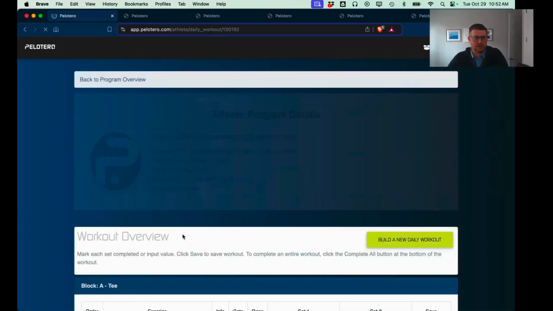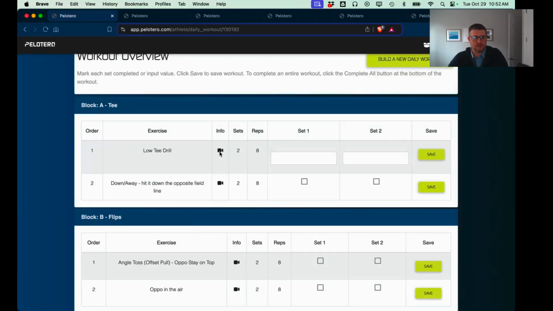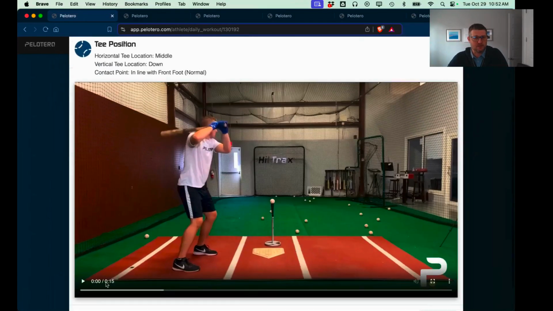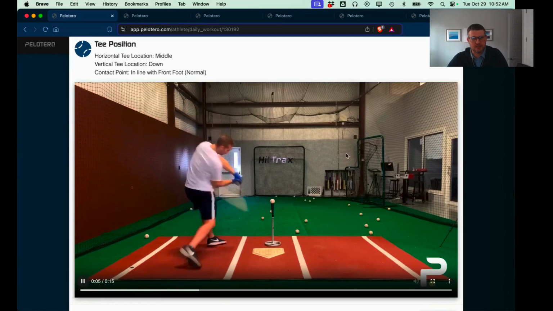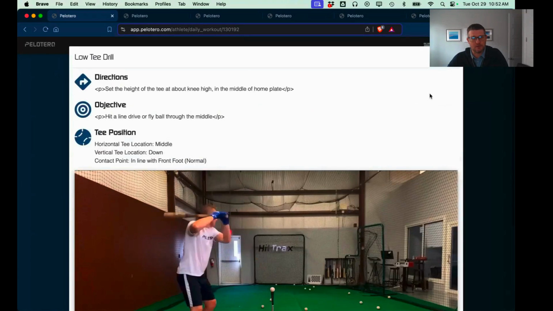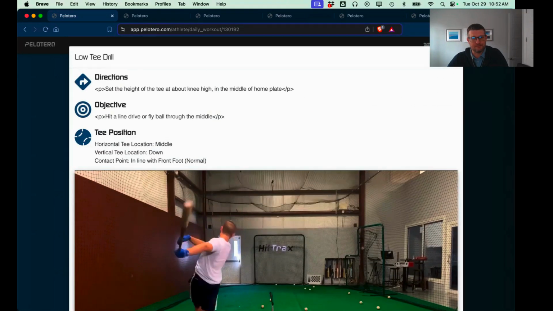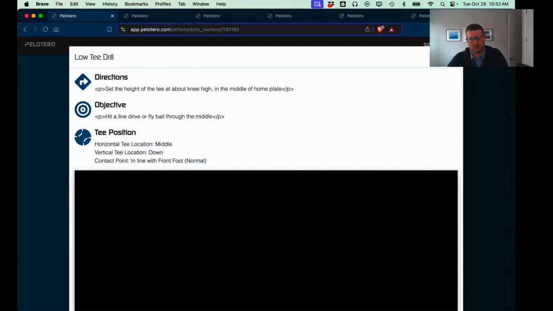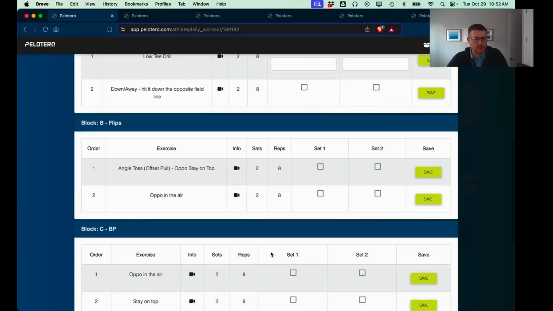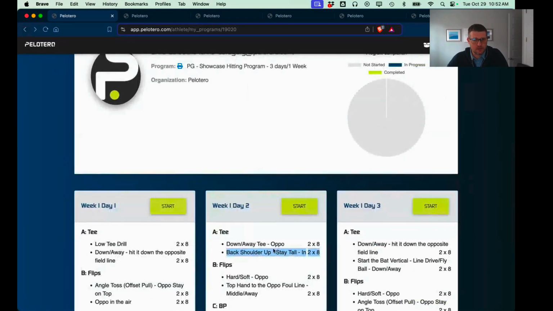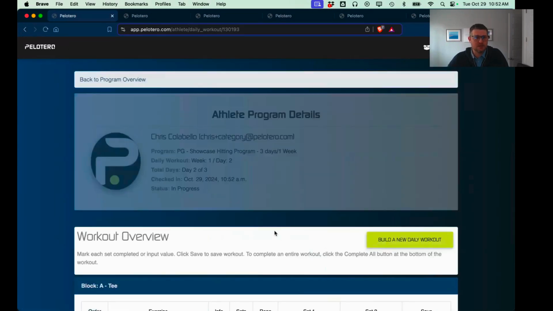So as we jump into these programs, we have videos so we can see and have demos of what we're looking for. In this instance, we're trying to drive that ball through the middle. Just with that low T, we don't want to pound the ball into the ground. And then for the stay tall, we'll go find that one. Back shoulder up, stay tall.